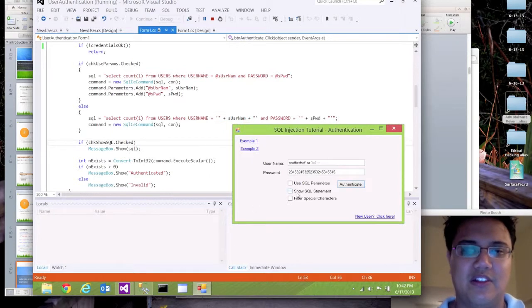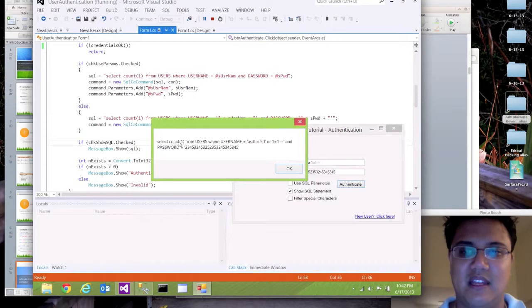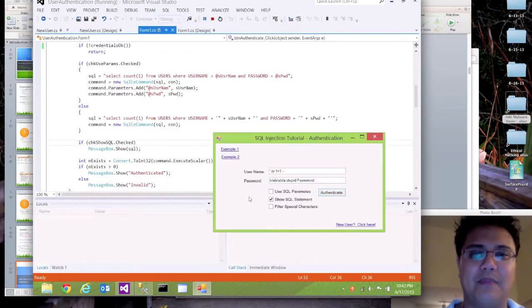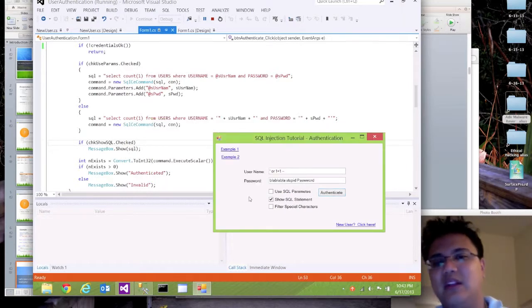So just to show the SQL statement again, select count from users where username equals ASDF blah blah blah, or 1 equal 1. And then immediately after, the comment, and then all of this stuff here with the password, we don't even care. We just typed in gibberish. So how do we deal with this?